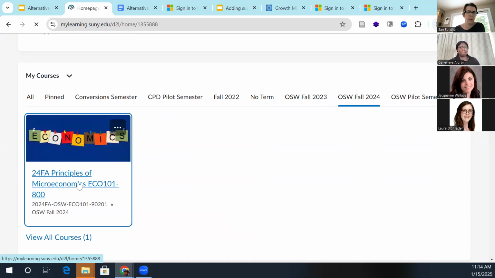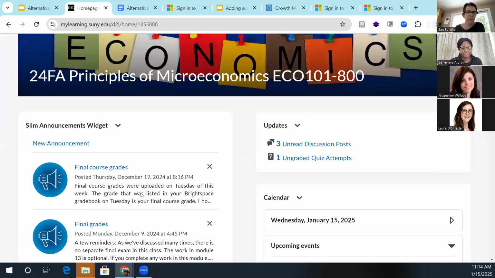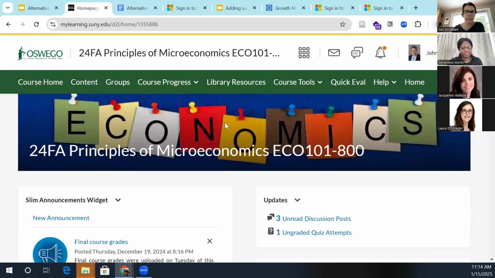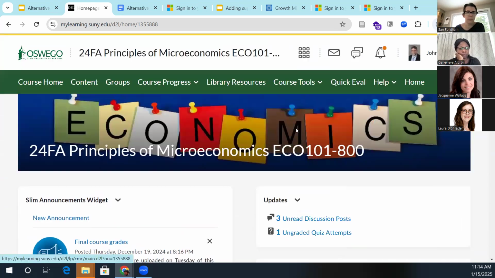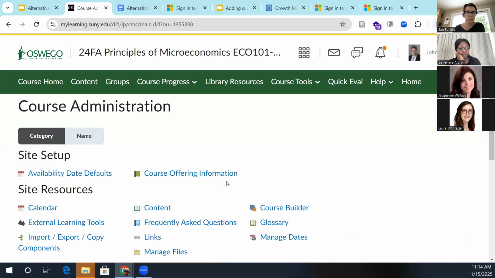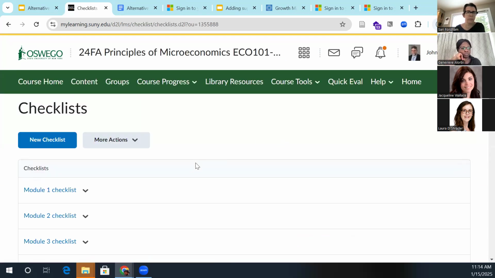Here I have some things already set up. Okay, let's try some things. So the first thing is checklist. And the way you build a checklist, and this is something you do typically after you have the overall course designed, is you go to course tools and you go to course admin, so course tools, course admin, and then you go down to checklist under assessment. And you just click on that. And then you create a checklist.